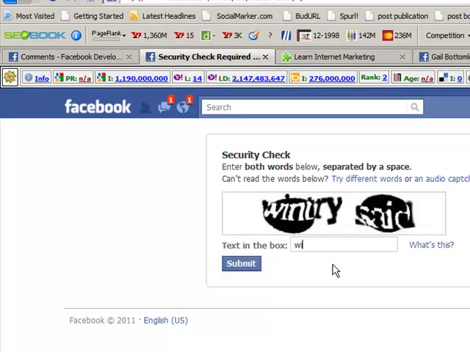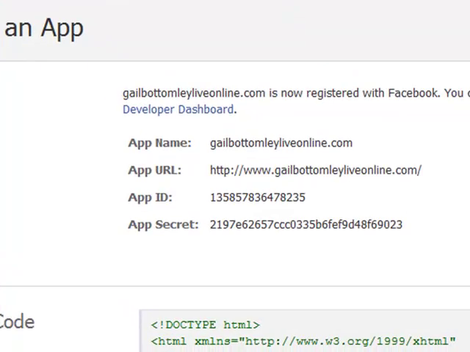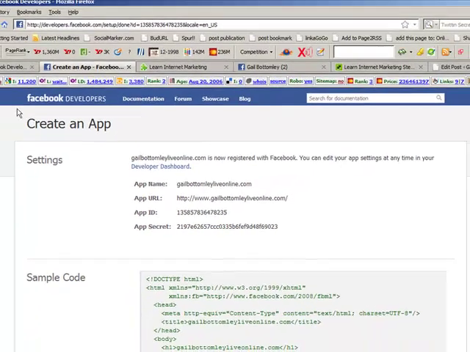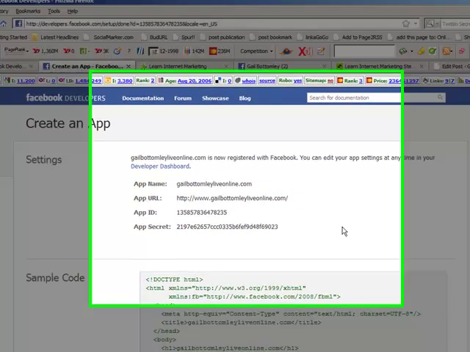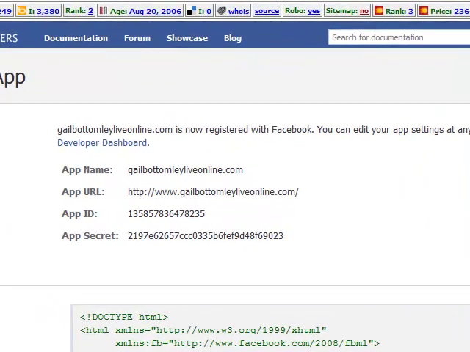So now what we've got to do is put in the little code here. I'm not sure what that is. So anyway, we'll try SAID because it looks like that, doesn't it? So let's have a look. Woohoo! And now we have it. We have created an app. How clever will you be when you have done that?